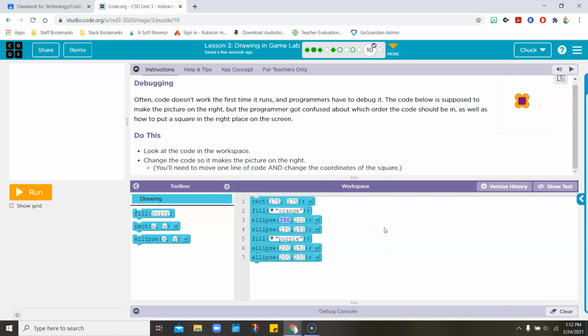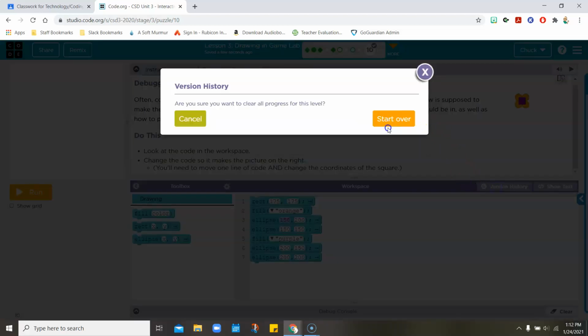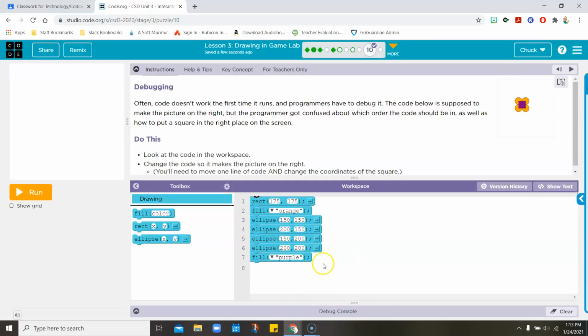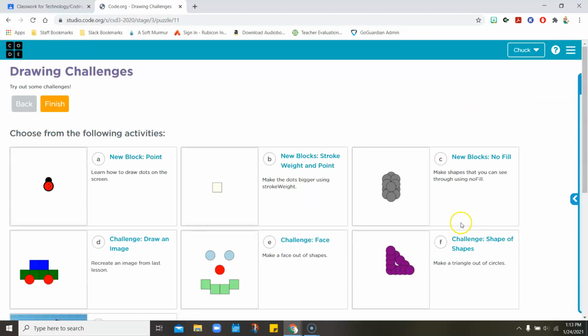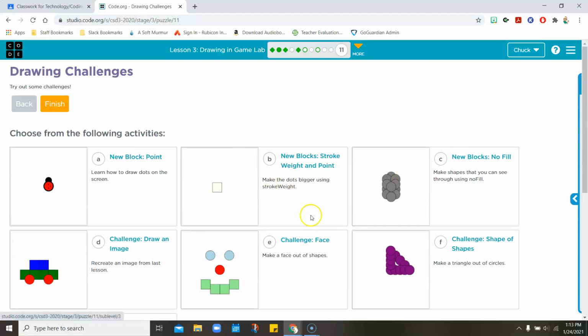Doesn't matter. Let's say you totally mess it up. You messed up all your code and you want to start over. Here's how you do that. You go to version history and you click on start over, and then everything goes back to the way that it was, so you can start fresh. Okay, and then challenges at the end. Choose one of these challenges at the end in order to do this.